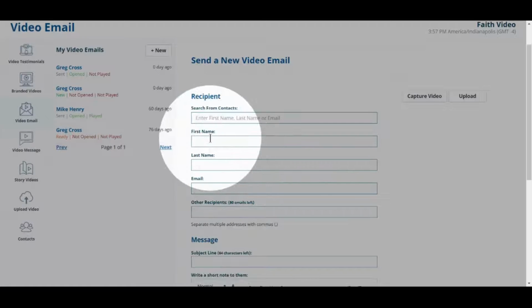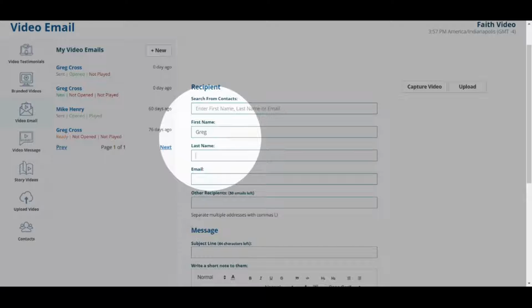The first thing that you're going to want to do to send a video email is, just like in a traditional text-based email, put the first name, and then put an email address. So I'm going to put my email address in there. And that's it on the recipient.